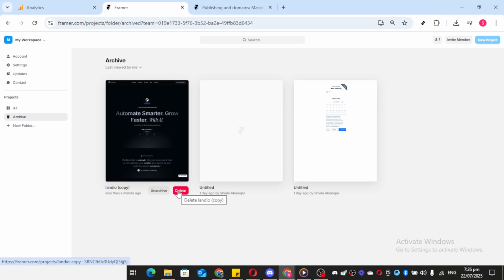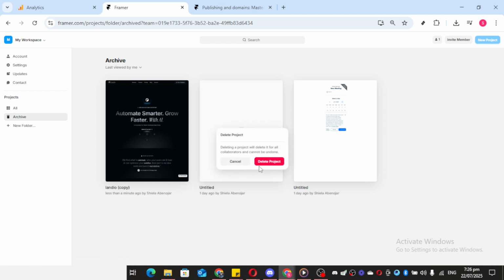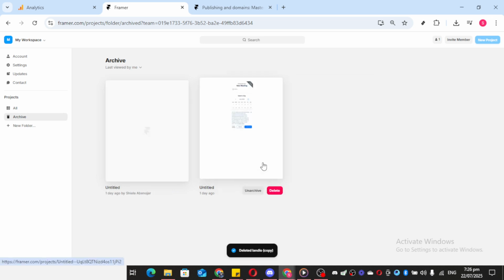It's like a holding area for potential deletion, providing you with a safety net should you change your mind about removing them permanently. Find the project you just archived. With the project selected, look for the Delete option. Clicking Delete here will prompt you to make a final decision. Framer wants to be certain you're ready to permanently remove this project, which is why there's an additional step.